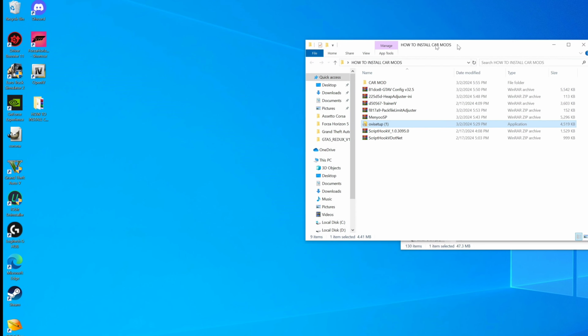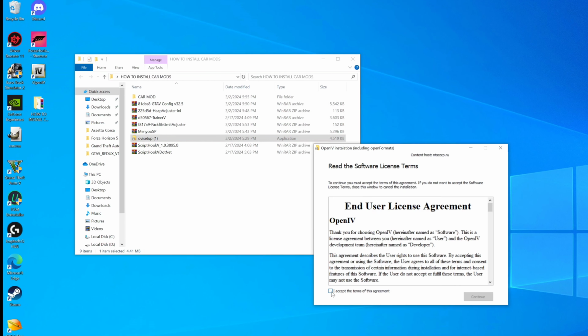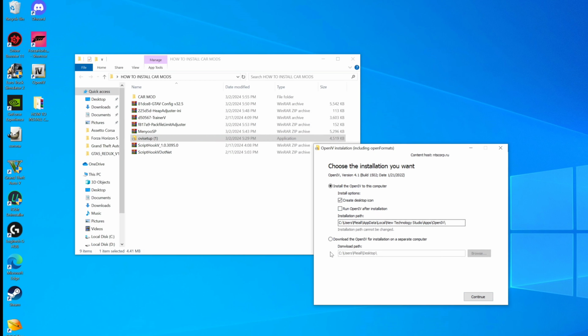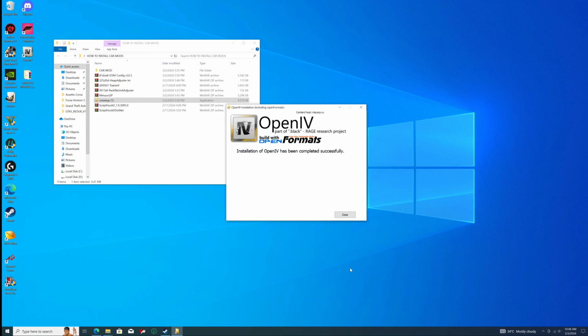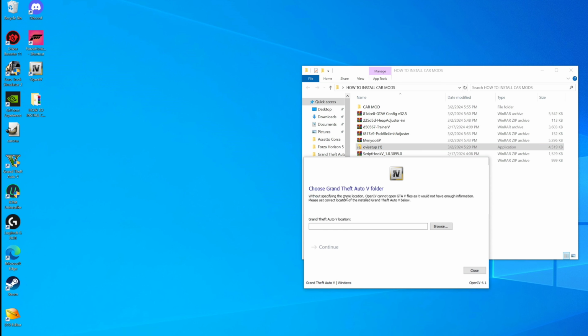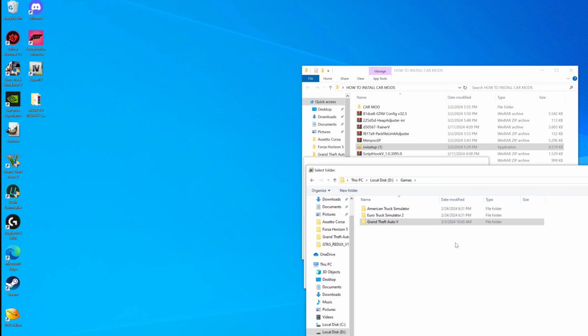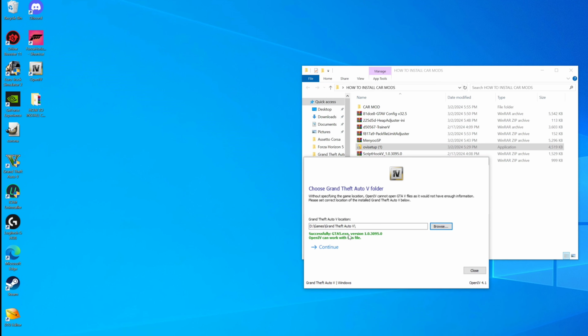Okay, let's begin the installation one after the other. First, we are installing Open4 or OpenIV. Click on it, continue, you agree, continue. Then you press continue again, and then it will download the necessary files, okay? After the installation, you can then open it, and then it will ask you for Windows, okay? So you select Windows and then you go to browse. It should automatically detect your game's folder, but if it does not, then you need to manually search for where your game's main folder is located, and then you select the folder. It should show something like this: successfully detected GTA5.exe version. So that means you are good to go now. Then you go to continue, okay?